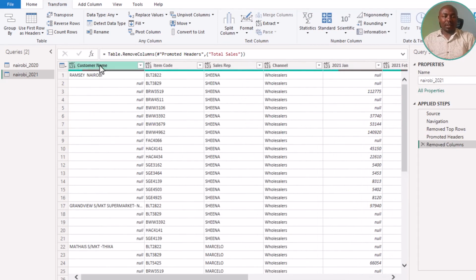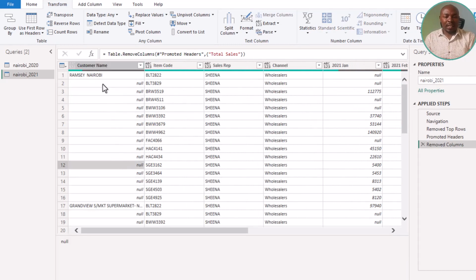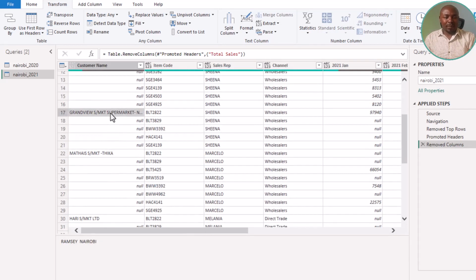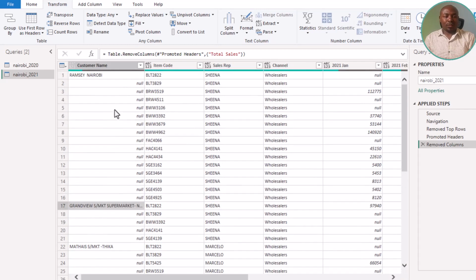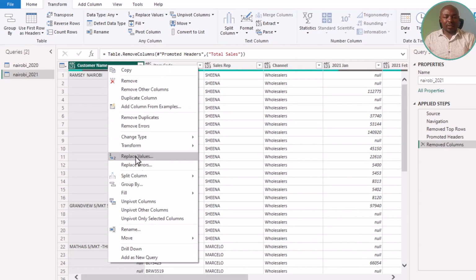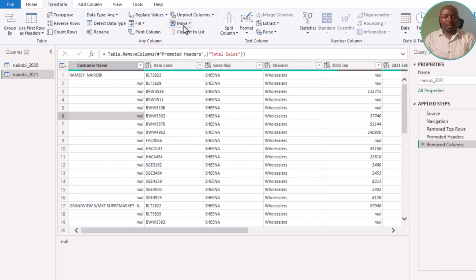Then if I come to this first column, the next thing I want us to do here is to fill these gaps. So what we have here is that these gaps should be filled with the item in the previous row. The same case down here, this should be filled with the grand view. So to do that, you have again different approaches. First, you could right click that column and choose to fill and fill down. The alternative is to go to Transform, fill and fill down.